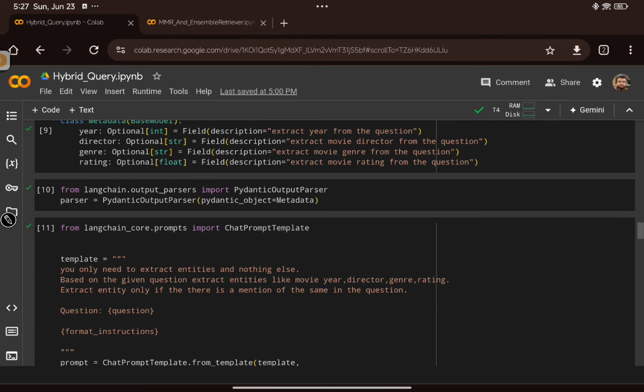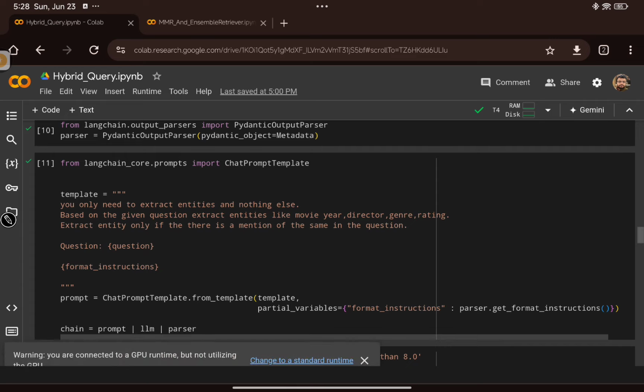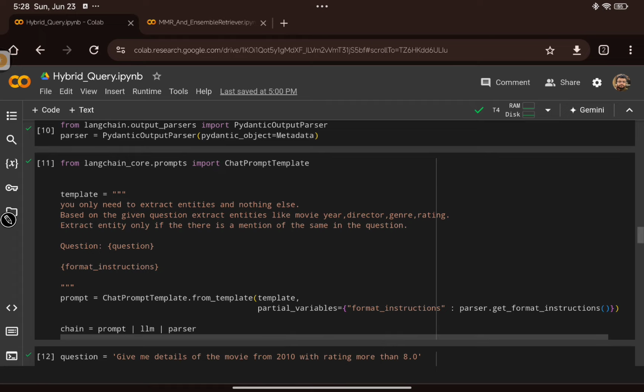and then I will create a chat prompt template, where the prompt says you only need to extract the entities and nothing else. Based on the given question, extract entities like movie, year, director, genre, and rating. Extract only if there is a mention of the same in the question. So I am instructing the LLM to only extract the metadata, and that extraction will happen only when there is a specific mention of it in the user question.